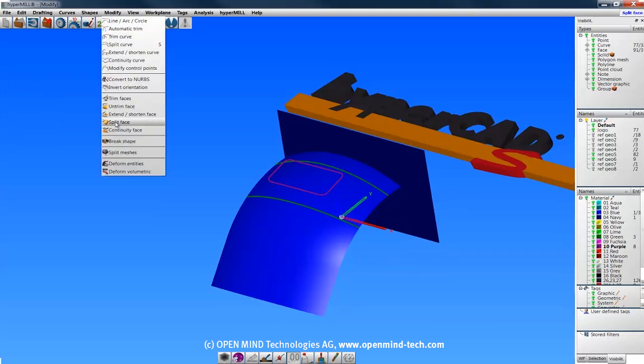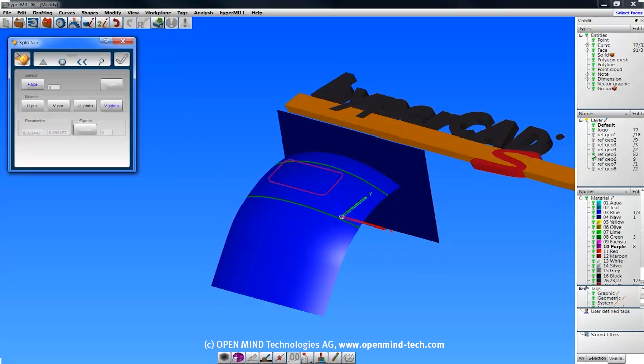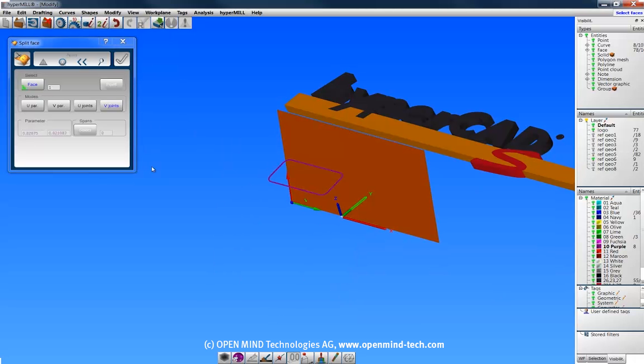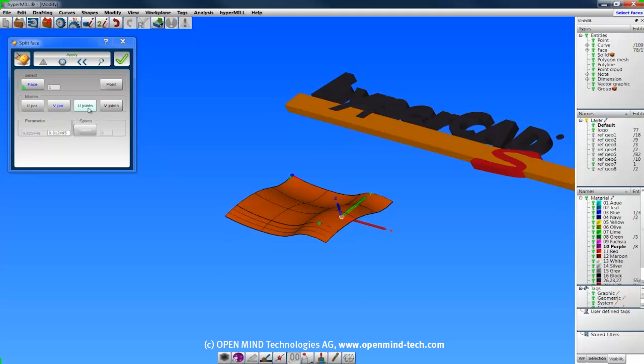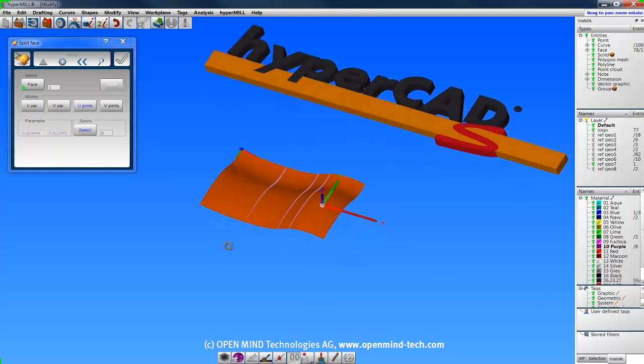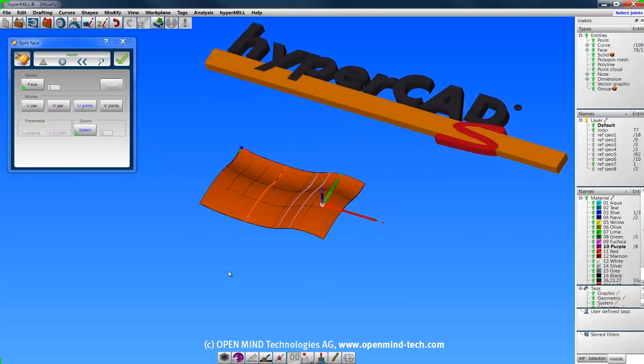The split face command will split a face along its U or V isoparametric curves. You can drag the handle or type the parameter in directly, or you can specify a point to split at. In the case of a NURB surface, you can split it at its U or V joints by selecting which joint you want to split at.